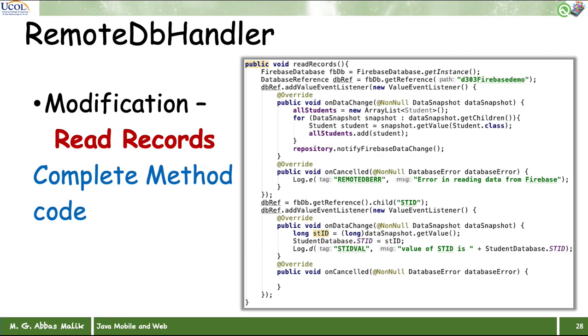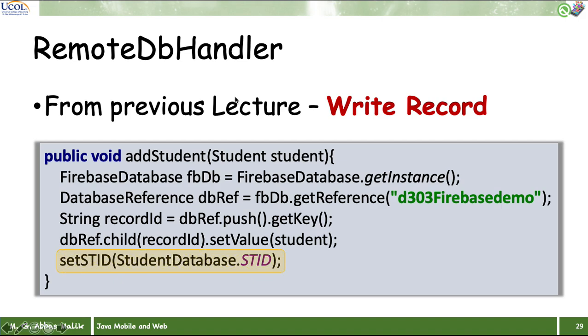And we also have to write the information inside our Firebase database. So we also have a method for that. Again, it's coming from the previous lecture. The only thing that I have changed here, so this is the same, we are getting the Firebase database instance, we are getting the reference for this particular D303 Firebase key value. We are pushing a new key inside it and getting that key back, and using that specific key we get that child which has no value assigned to it, and we are setting the value of the student, and the student is coming as an object to this method.